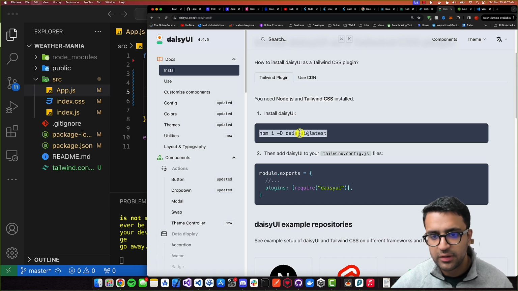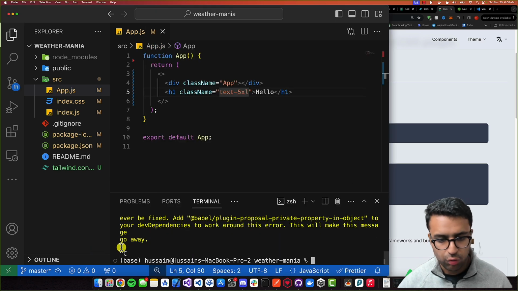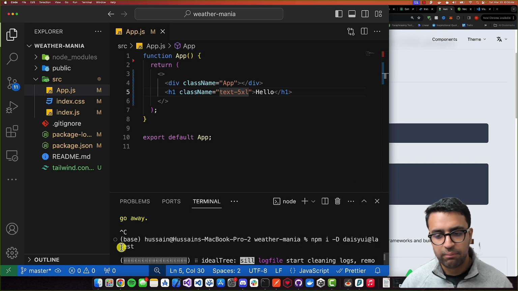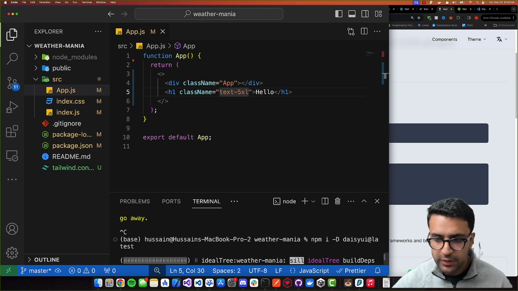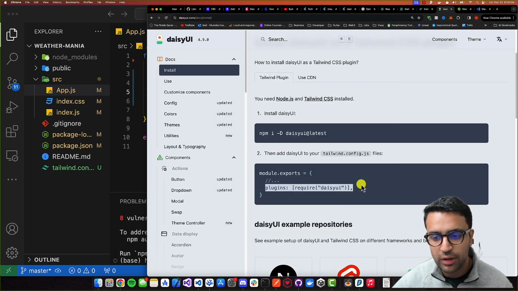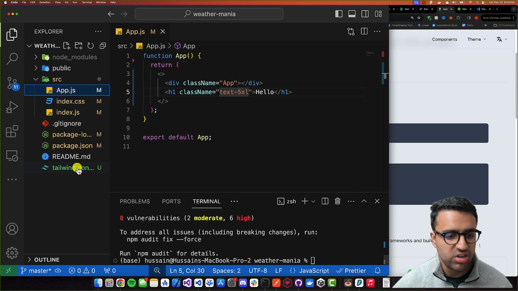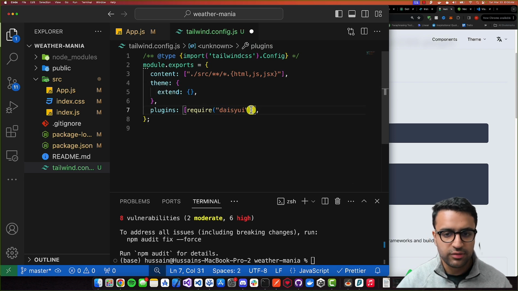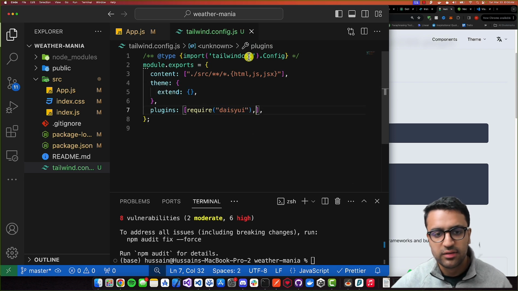So again, just copy this command, come back, Control-C to exit out of the development server. Then I will say npm i -D daisyui, and then install it. And this is also going to be a dev dependency. Once you've installed Daisy UI, what you can do is come to the tailwind.config.js file, come to the plugins section, and add require daisyui within the list here, and do command save.